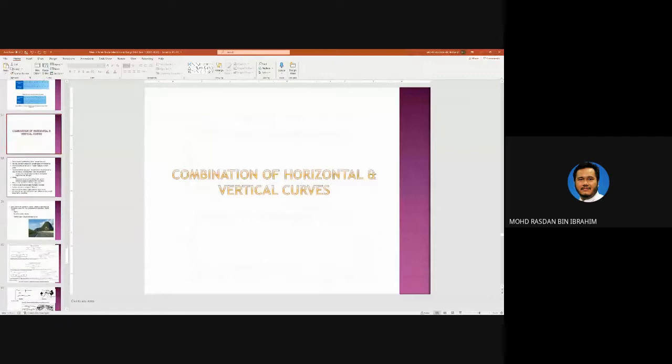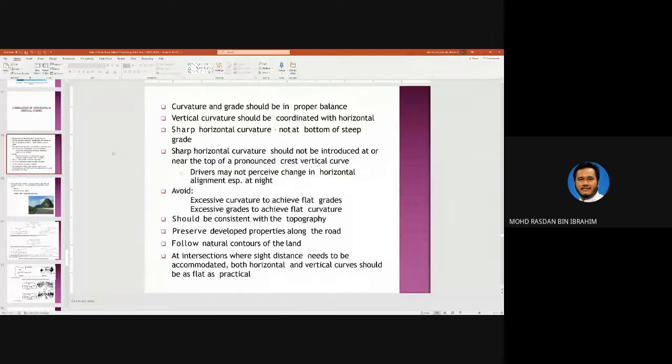Next is the combination between horizontal and vertical. So you need to balance the use of horizontal and vertical curves. A sharp horizontal curve should not be at the bottom of a steep grade, and a sharp horizontal curve should not be introduced near the top of a pronounced vertical curve. Meaning that you are climbing a hill, and suddenly near the top of the hill there is a corner. When you're climbing up, you cannot see there's a corner on top of the hill. You need to avoid that.